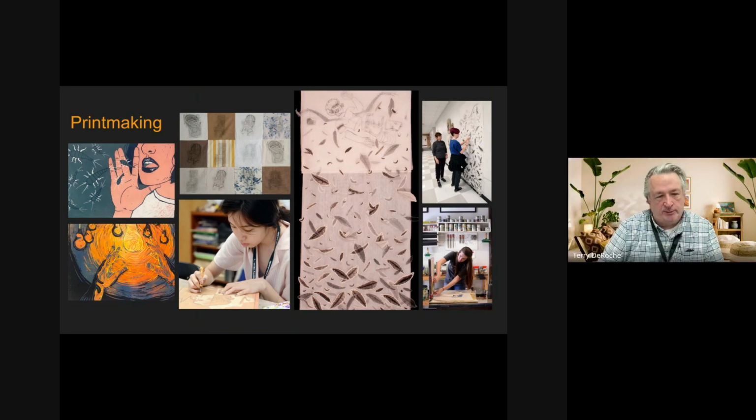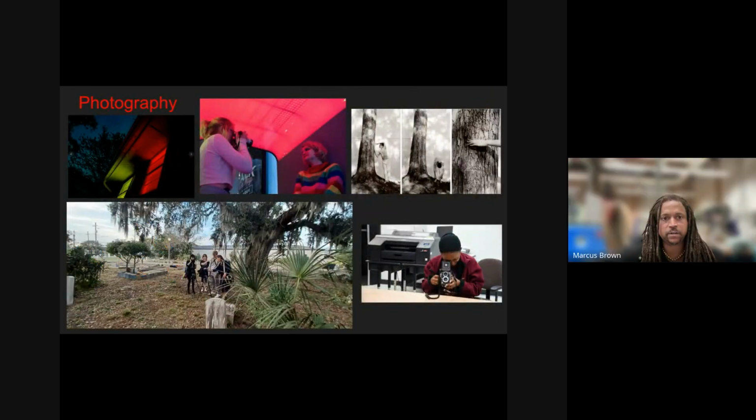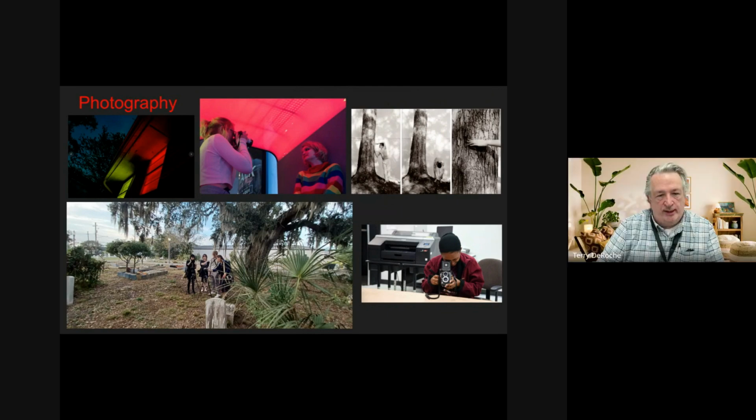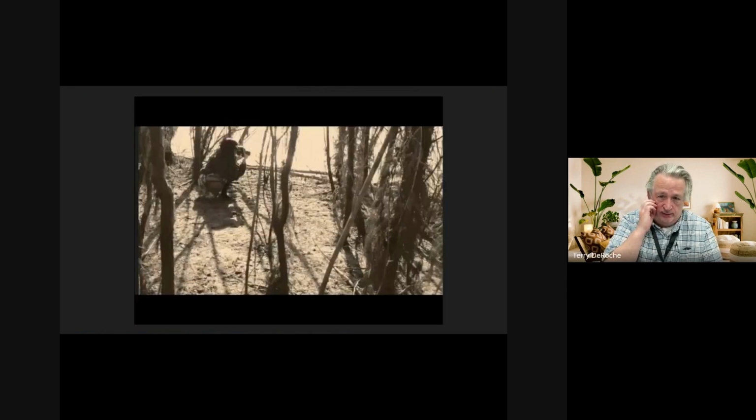Printmaking. Different kinds of printmaking, different techniques. Photography. So there's some film cameras. You can see down there, the 2 1/4. But they also do lighting and studio lighting, and then do field trips as well, which is what that is down there.